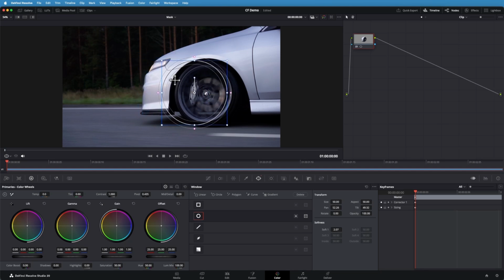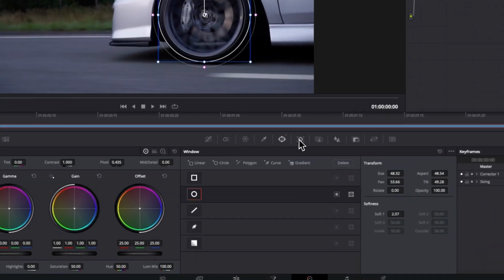Next, click and drag the mask over the area, and then you can use the handles of the mask to get it perfect around your area. I'm going to leave mine like that for this demo. Next, come into the Tracker window.